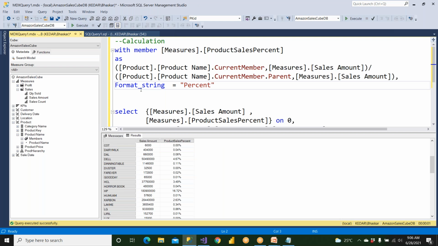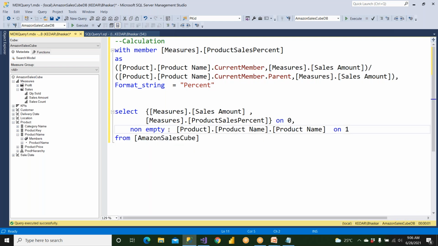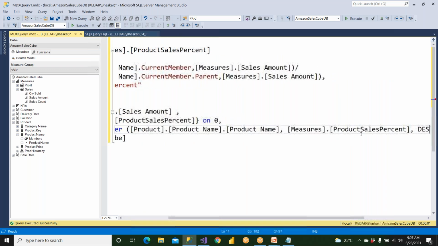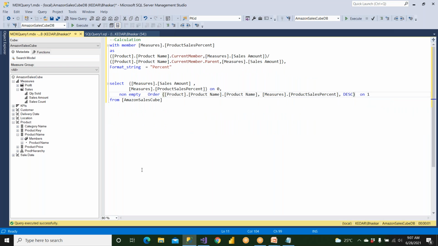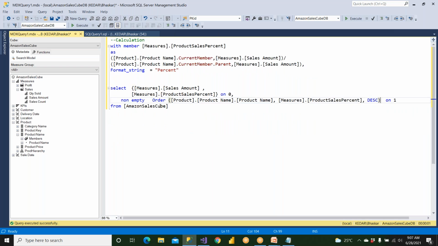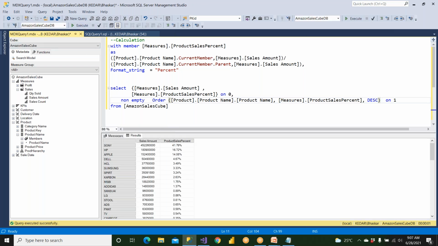Clear? Now, when you say non-empty, you will be able to get this data. You should be able to use the order by clause, right? So I wanted to get order-wise sales percentage in descending order. In which order? Descending order. I wanted to have it. Clear, guys? So this is the complete code. I would like to have non-empty, and so on. Let me execute this code. When I execute it, I will be able to get the highest products. And when you go down, the least products are going down.